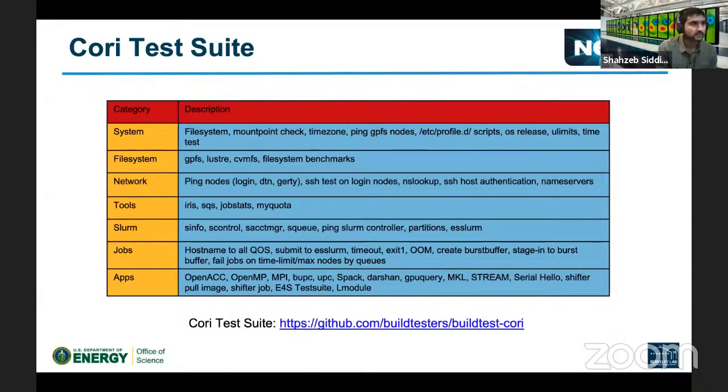On the application side, we test different apps like OpenACC, OpenMP, and Stream. We use Shifter as the container runtime, so we make sure we can pull images through Shifter, and we also run the E4S Test Suite, which is the Spack stack.